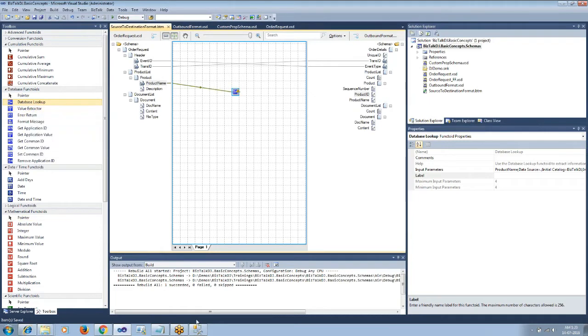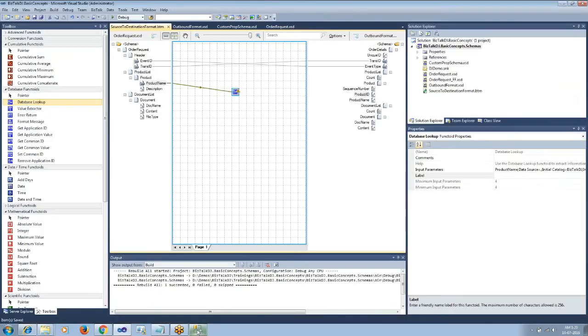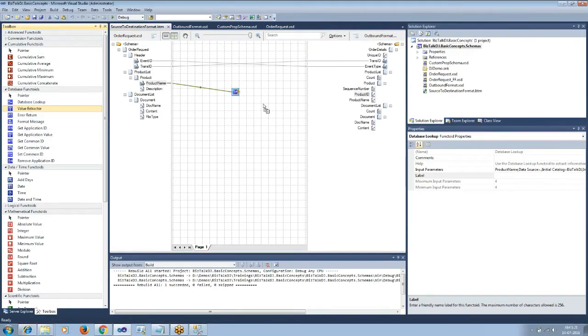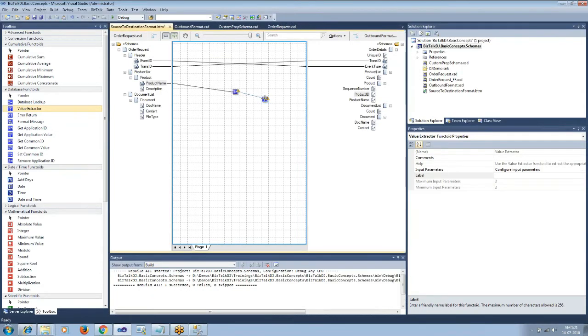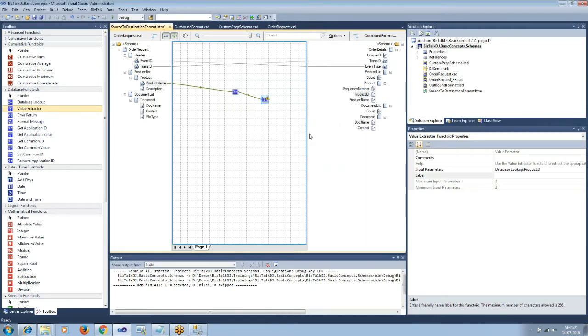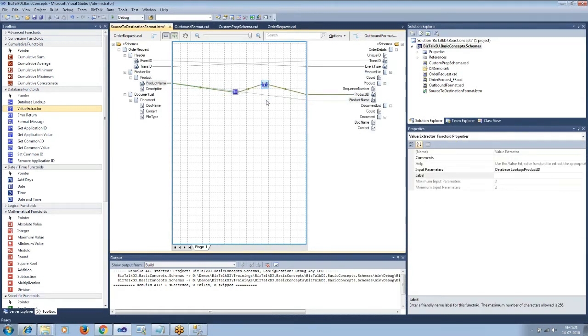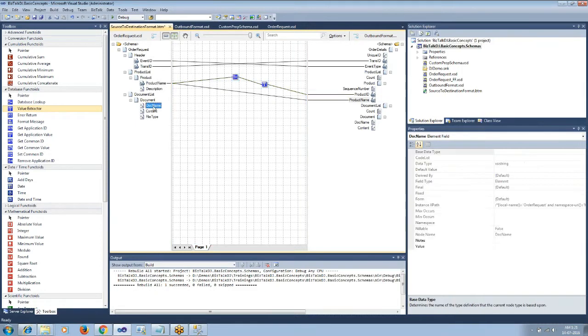So we will use a value extractor functoid to extract the product ID. The database lookup functoid will return a complete record set, and we will use the value extractor functoid to extract the specific data from the column. So here I will provide the product ID. It will take two parameters: the lookup, the database lookup output, and the column name that we are going to extract.